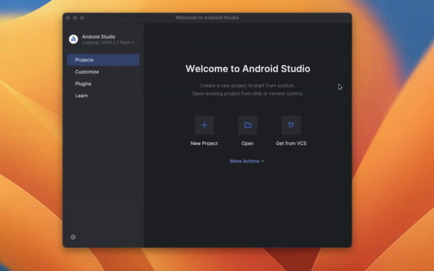Guys, in this video, we are going to discuss how we can create a virtual device in Android Studio for macOS. For that, guys, just launch Android Studio. If you haven't seen my previous video on how to install Android Studio for a Mac machine, you can go watch that video.